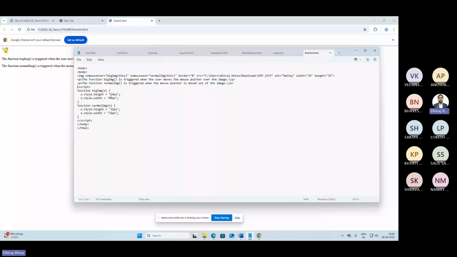Now function bigImage(x), x.style.height. तो मैंने यहाँ पर दिया इतना, whatever the default style of the image, height of the image I have changed to 64 pixel. Width को मैंने चेंज किया again to 64 pixel. Are you getting this? Yes. Okay. Now normalImage, मैंने नॉर्मल इमेज का भी साइज फिक्स करके रखा है 32 एंड हियर 32.